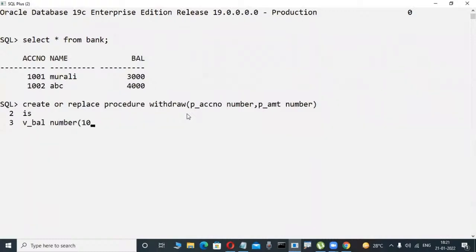Whenever we insert an ATM card, we retrieve and check the balance. Now concentrate here. Some coding is there: select balance into v_balance from bank where account number is equal to something. You may not have an idea about all these things, but observe it logically. These are very easy actually.